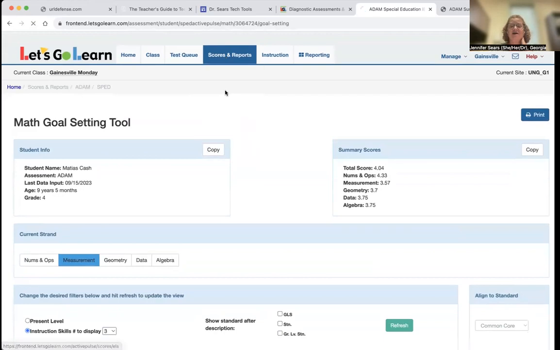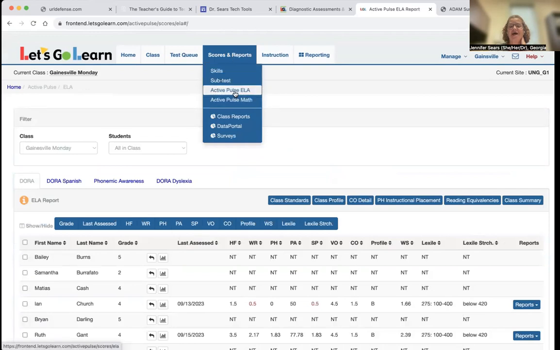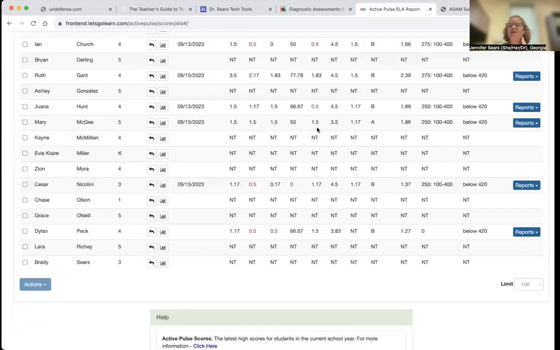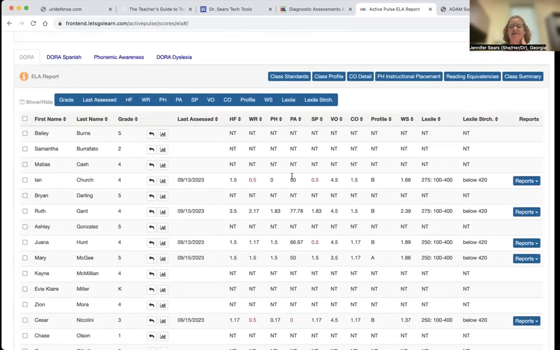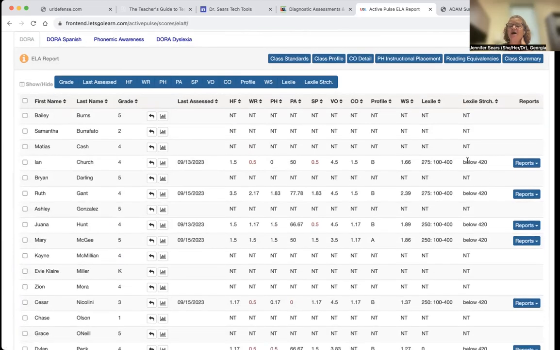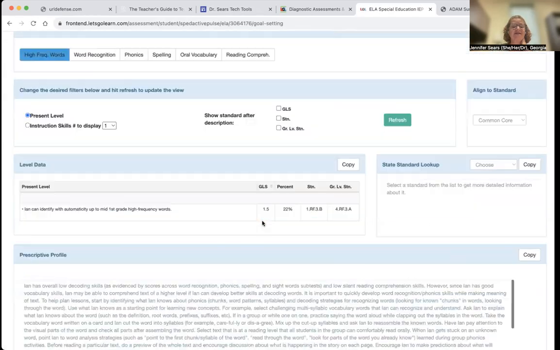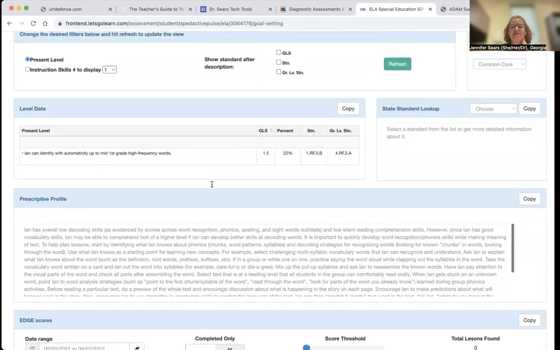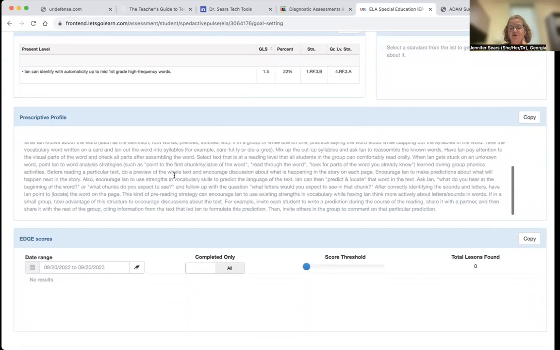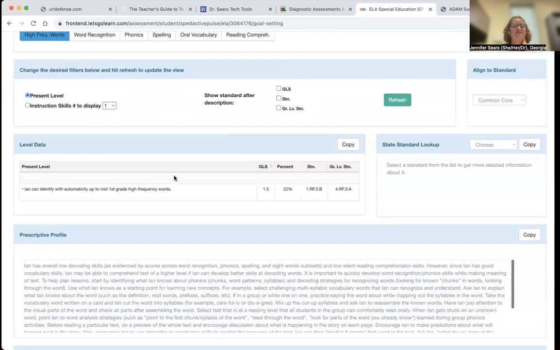So if I go here, again, I'm going to go to scores and reports, and I'm going to go to active pulse reading. And I can see that I've got quite a few students here. I've got some reds here, so that's going to help me a lot. They're below 4,420. So let's go ahead and let's look at Ian. And again, I'm going to go to the goal setting because this is how it's going to help me create their goals. So here, I really do feel that they give us a little bit more as far as the profile of the student. That gives us some more background here.